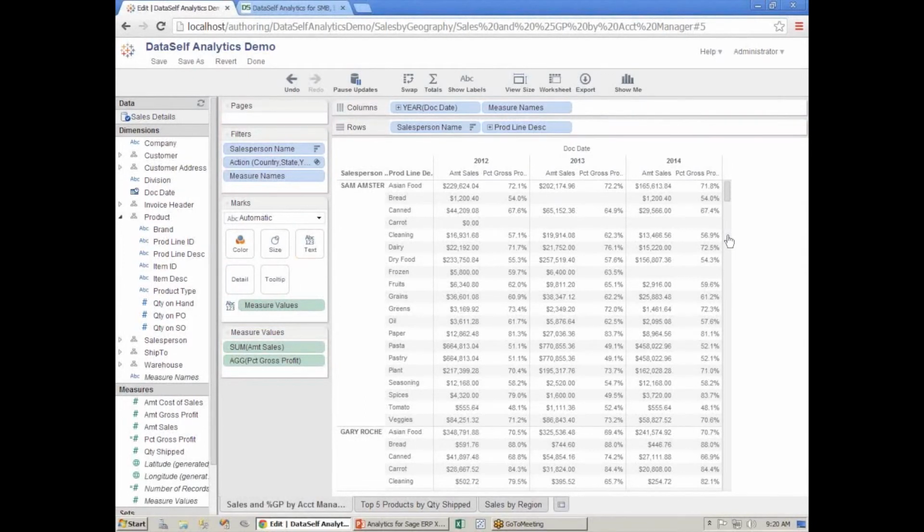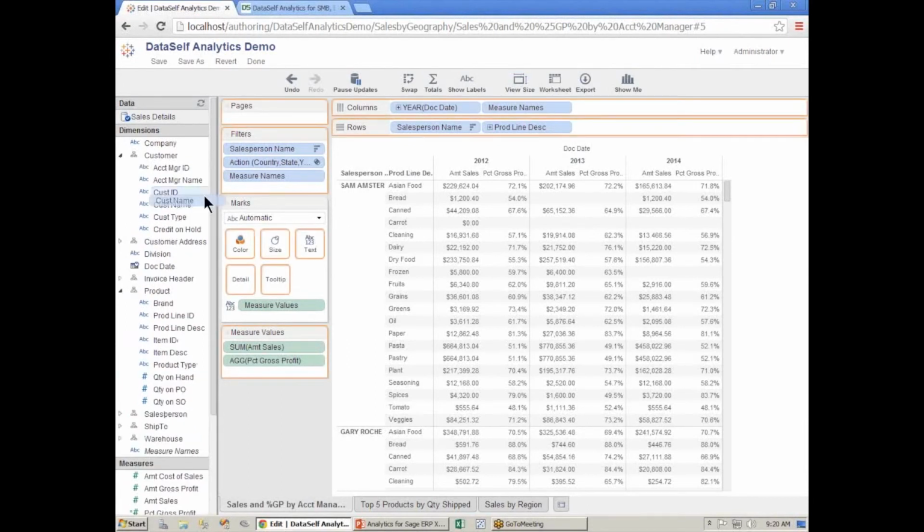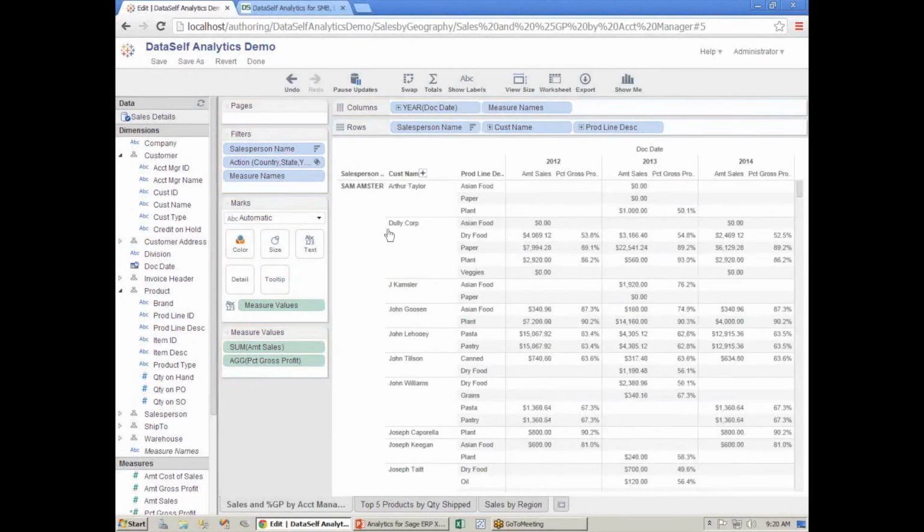Maybe I want to break down by customer, you name it. Everything is kind of drag and drop. So if I want to add customer, I just come here. I can put before my salesperson, after, I just drag and drop what I want. So I'm putting customer between the salesperson and product line. And there you go, sales by customer, by product line in those years.